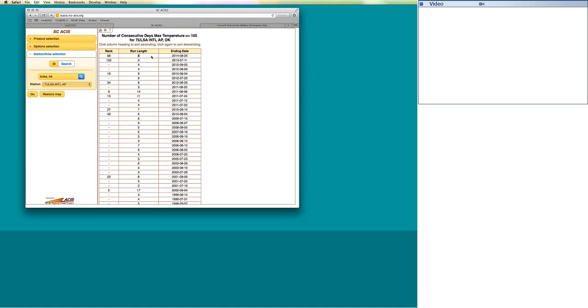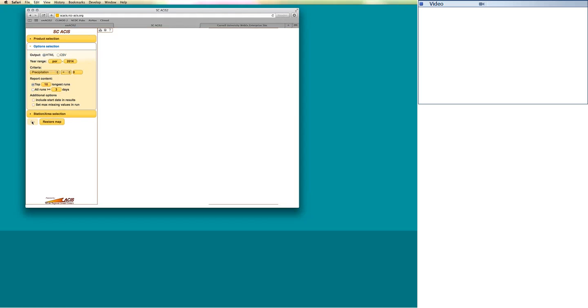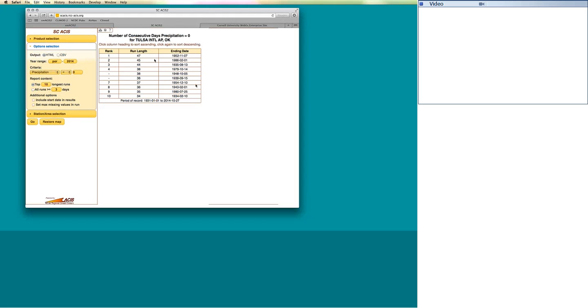You could also use this to look at precipitation. We want to say how many days with no precip. You do that equals to 0. Let's say we just want to see the top 10. So that gives us the top 10 longest and their ending dates. One thing to note about precipitation in these reports, a trace is not considered measurable precip, so it will go in as 0.